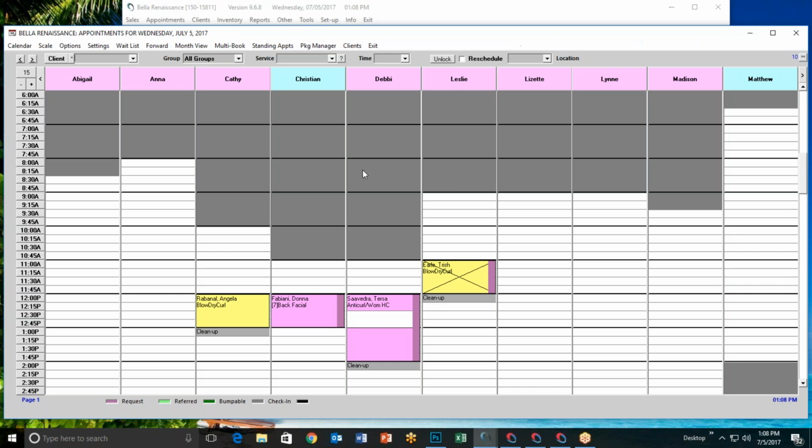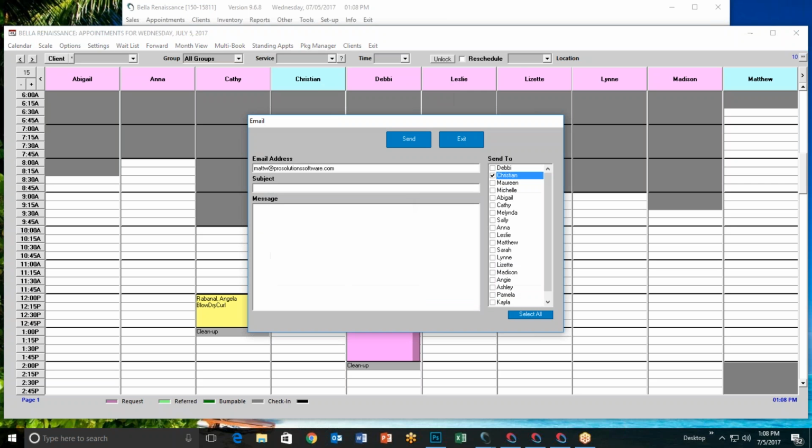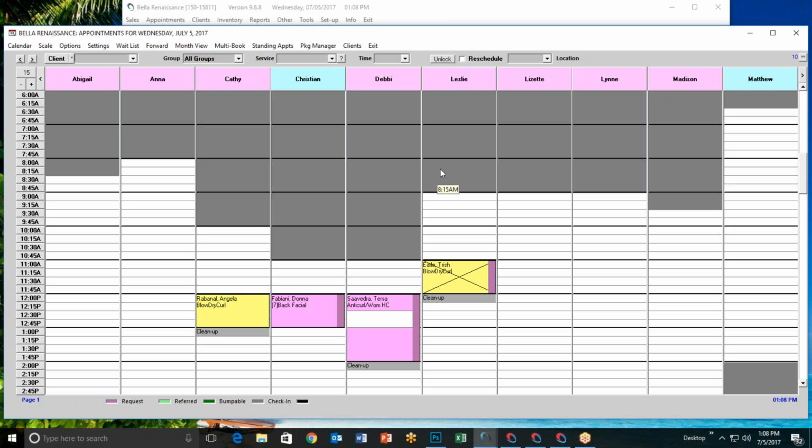Also, in the appointment book, I can right-click on any one of my staff and select email, and it'll do the same thing. Type in a subject, type in a message, and hit send, and that staff member will receive that email. Again, hit select all, and now I can send an email to everybody on my staff that I have emails for. And we'll exit out of that.